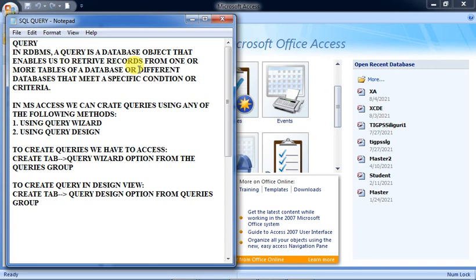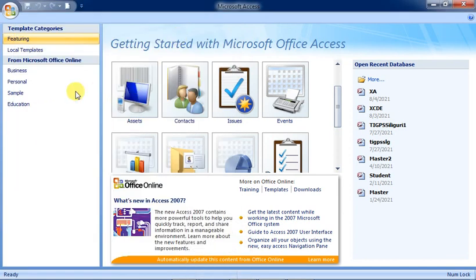Fine. In MS Access we can create queries. We can create queries using either of the following methods: using query wizard, and using query design. To create queries we access the Create tab and go to the Query Wizard option from the Queries group, and to create a query in design view we go to the Create tab and then the Query Design option from the Queries group. These are the two methods available to create a query in Microsoft Access.